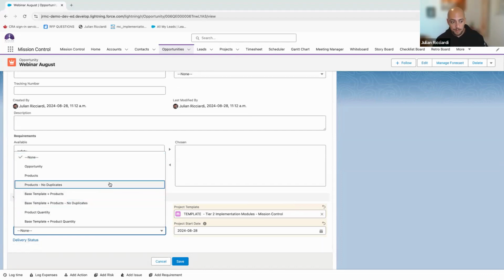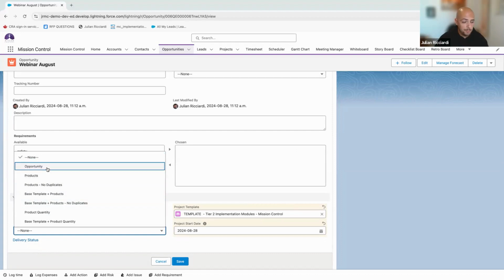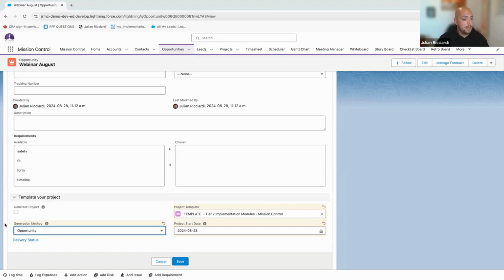You can associate it to products, as I mentioned, or I could just have a base template. What I'll be doing today is just linking it to an opportunity for ease of use, but I'm happy to jump into a further conversation with anyone if you want to see different processes here. So let's generate the project at the opportunity level.